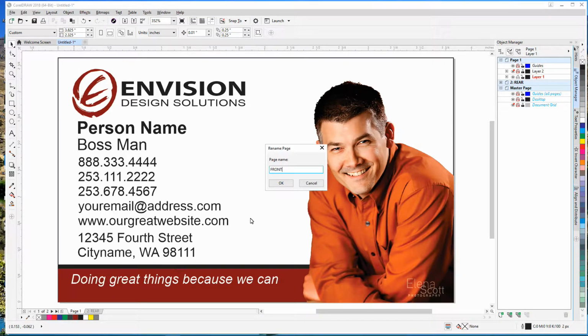What's really nice about Corel is that you can keep track of all these layers. So if you have a business you're doing cards for, you might have 10 of these, and you can just keep copying them and then changing out their information. So it's Joe, Mary, whatever the people's names are. And that way you're not having to create a whole separate file for each person like you have to do in some other programs. You just simply create more pages.